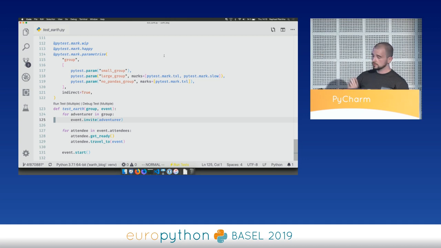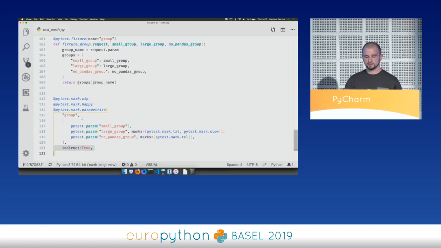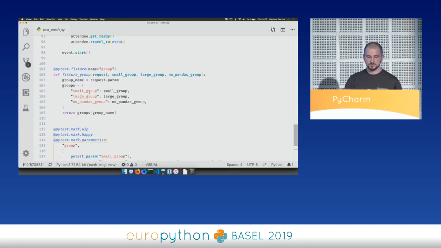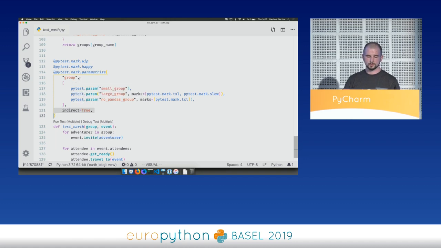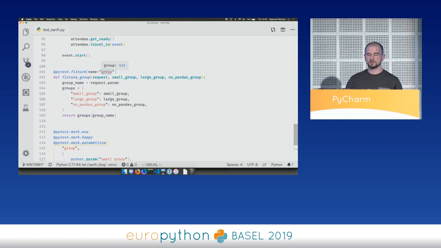And the indirect keyword, that's an important one, which is super useful. What it does is pass this string value here to the fixture called group. But rather than just overwriting the fixture value, we inject the string into the fixture. And we will have access to this using the request fixture, PyTest's built-in request fixture. If we get the param, this will be the string. And in this example, we just match that against an actual fixture value.